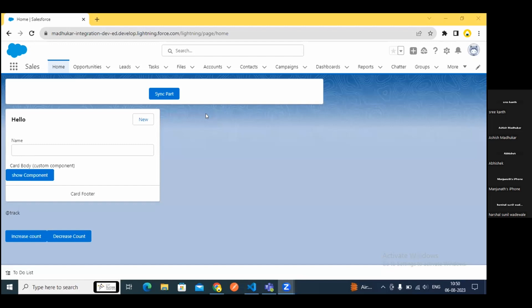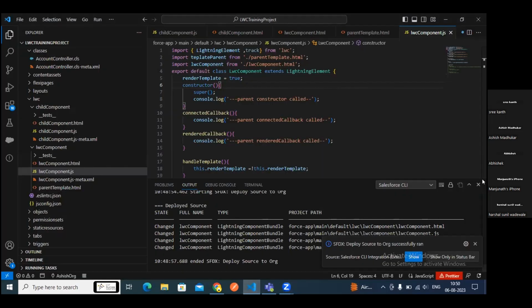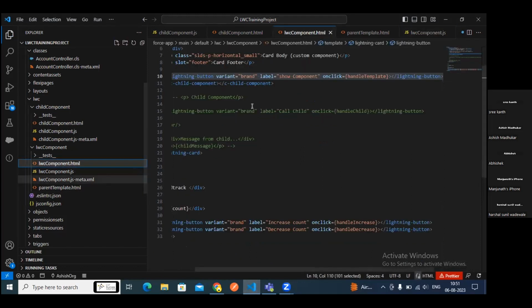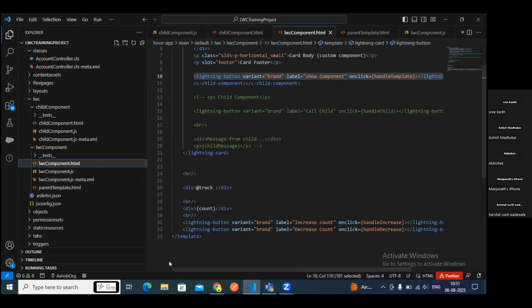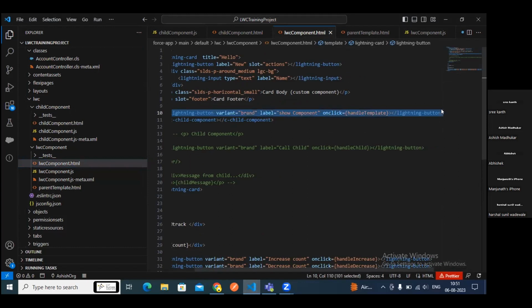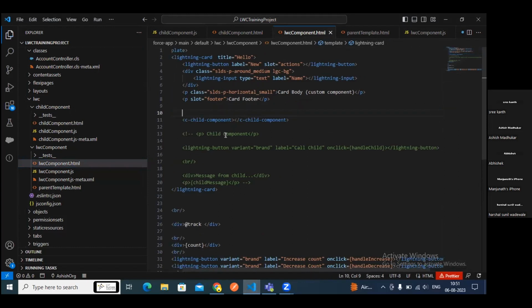Okay, so this is basically our component. Let's check how we can do this with the disconnected callback. Let me comment this. This is our component, and here we are calling our child component, right? Let me remove this button. Okay, so now our child component is showing here.